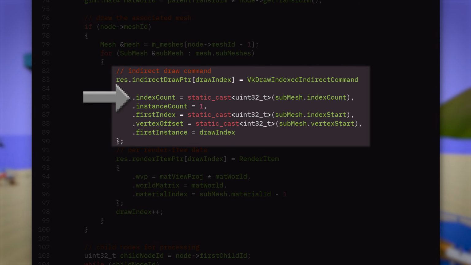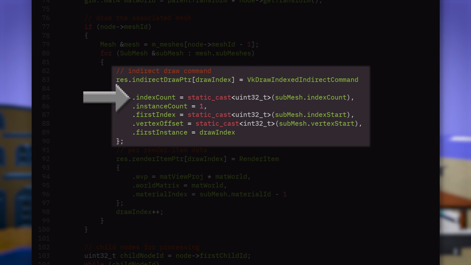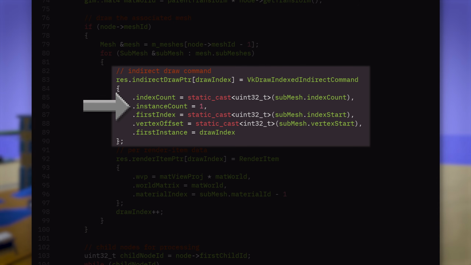The index count field is the number of vertex indices comprising the submesh, which we set to the index count field of our submesh. We keep the instance count field at 1, as we're not dealing with instance mesh rendering just yet. We're going to look at this in a separate video.